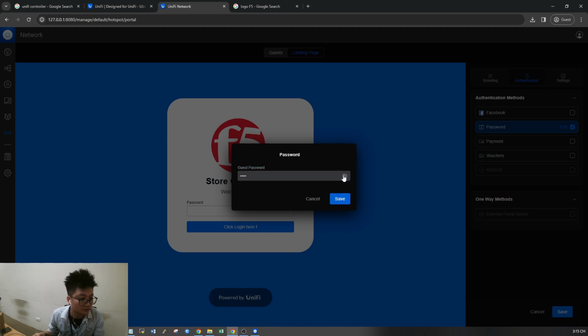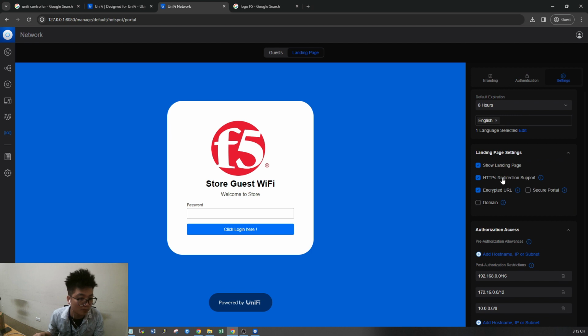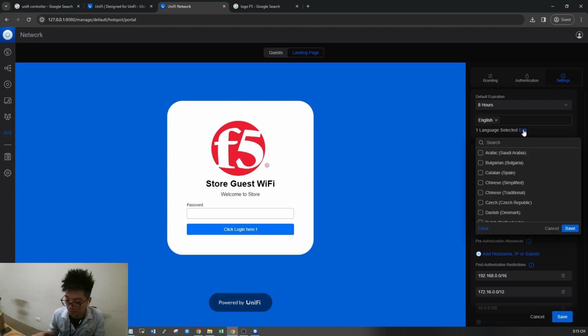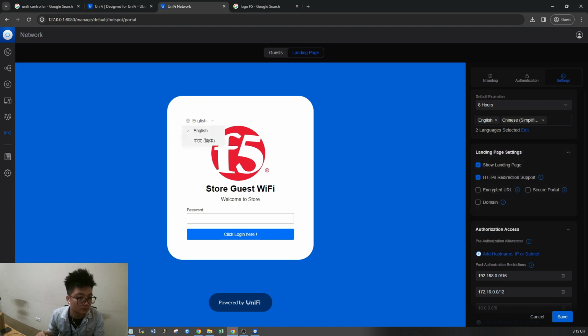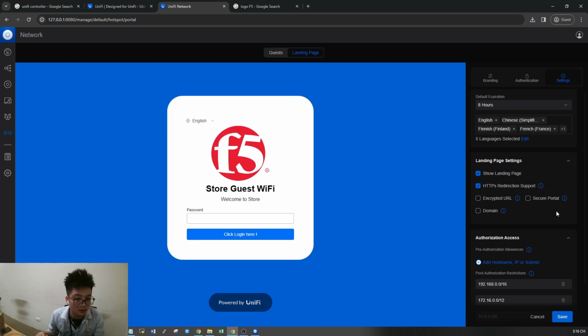I will check authentication with password to authenticate the guest user. In the Settings tab, I will leave the time of one session of the guest user at 8 hours. Uncheck Encrypt URL, because I don't redirect users after connecting to Wi-Fi to another website. The language you can add as you like. Click Save, and I'll check the connection to Wi-Fi on my phone.